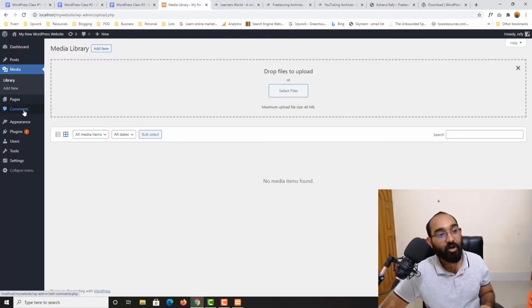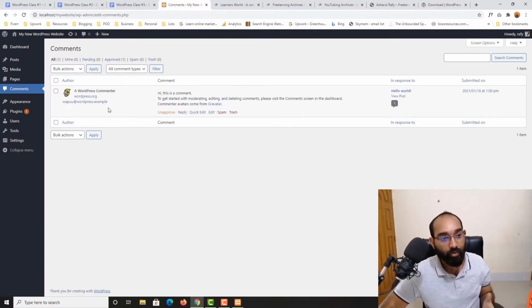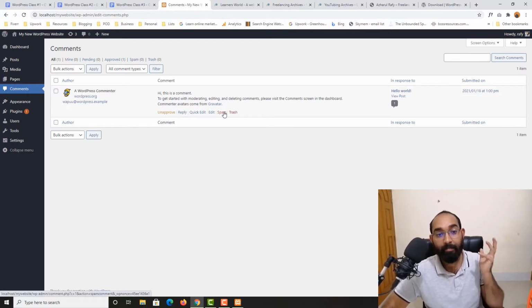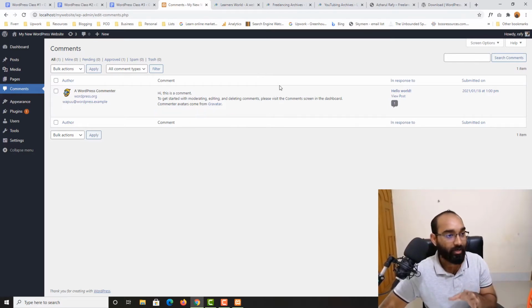And then we have this comment section, from where we'll be able to moderate the comments. If you want to approve a comment, you can approve it. If you want to unapprove, we can unapprove them. We can trash them. If someone does some spamming, we can mark it as spam. We can reply to a comment from here as well. We are going to learn these things as well.